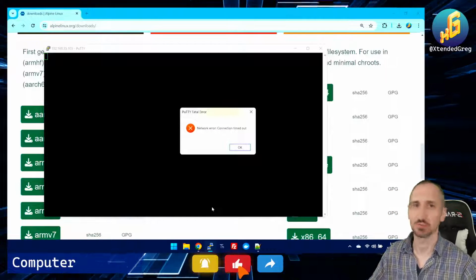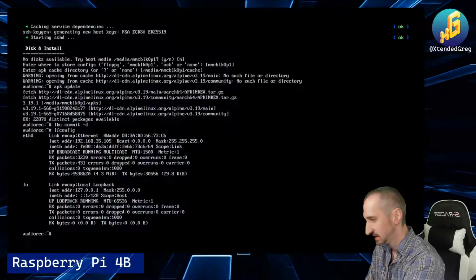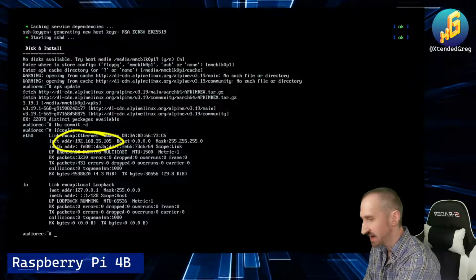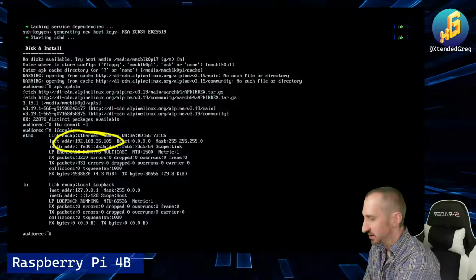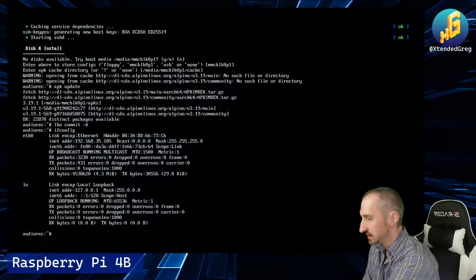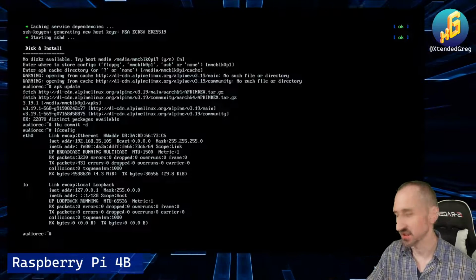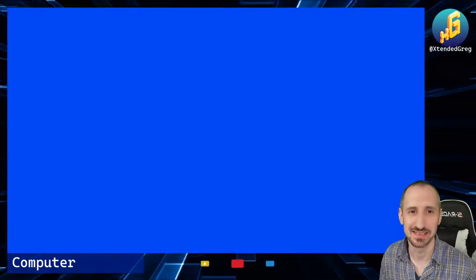And actually, I just kind of ran through that really fast. I'll just show you this really quick. Specifically, it shows it right here, and that's inet address for eth0. So that's where I got that from, just so it's clear what I'm actually looking at and what is going on with this.